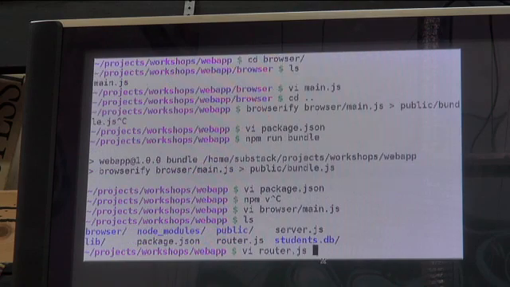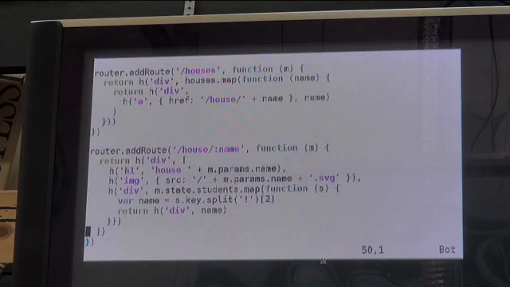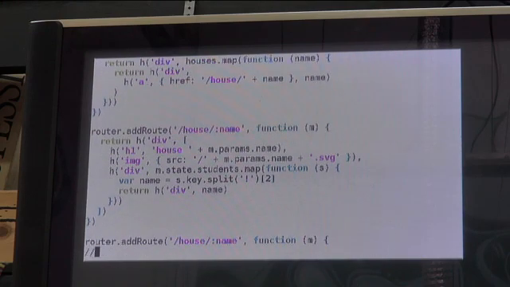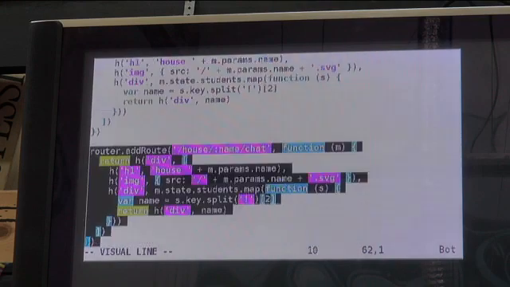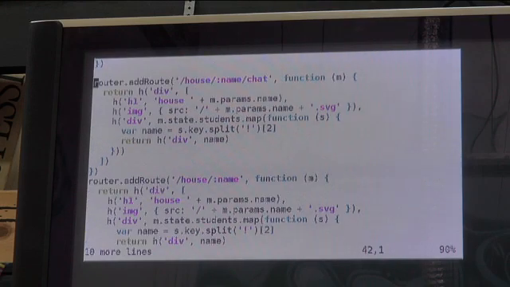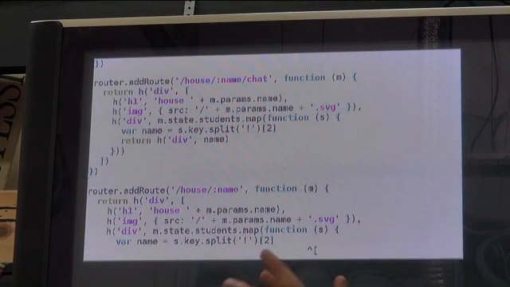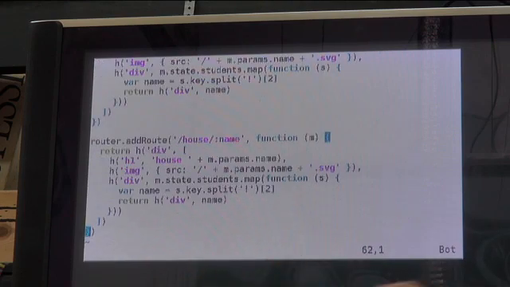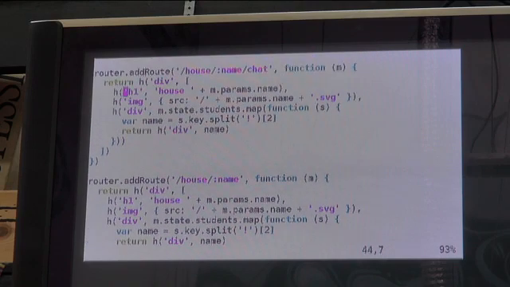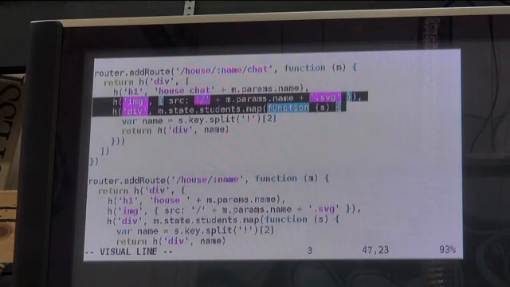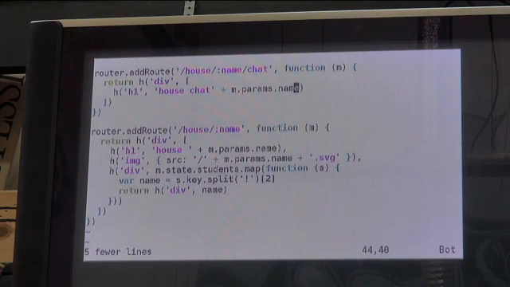So we'll need to go into our router and add a special chat route. So if we have house / name / chat, and actually this has to come before our other route because it's more custom than our next route. The name is going to gobble up everything else. So we'll put this one before it, and we'll just say house chat, just for now. Maybe the m.params.name can be in front of house chat.